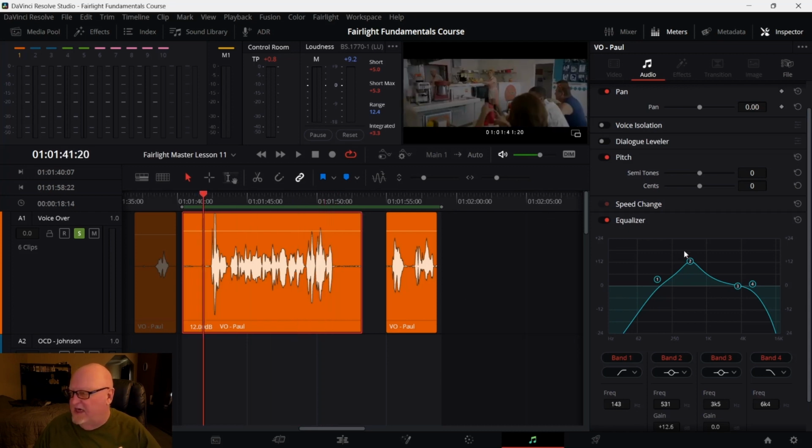Let's scan through the range of things and see if we can find an area in here that sounds better when it's enhanced. Okay, so let's try that.